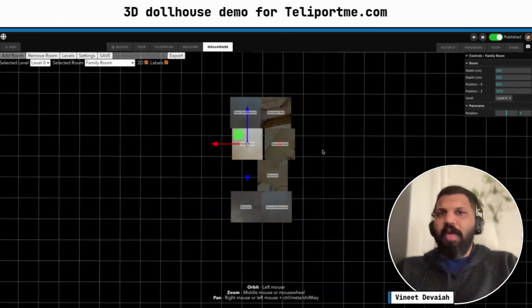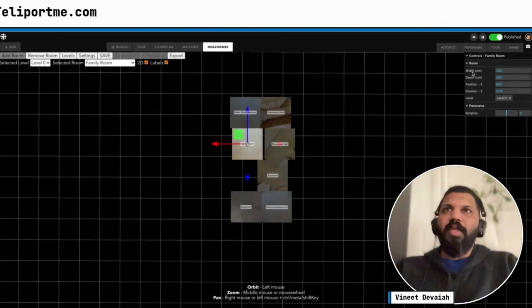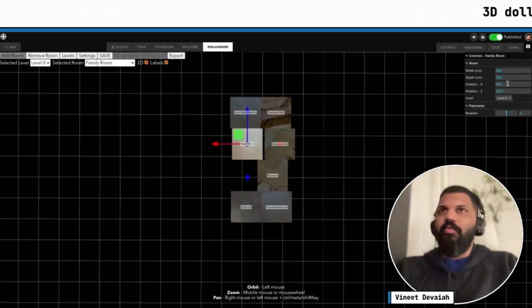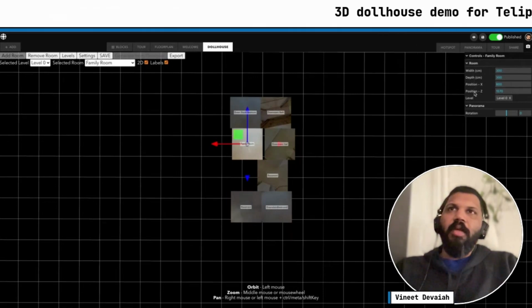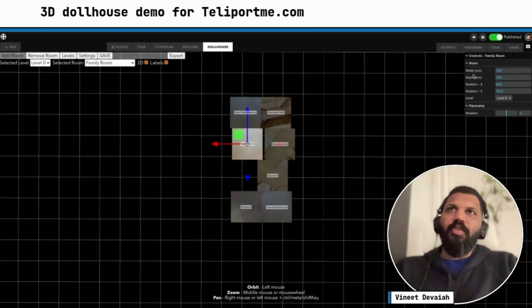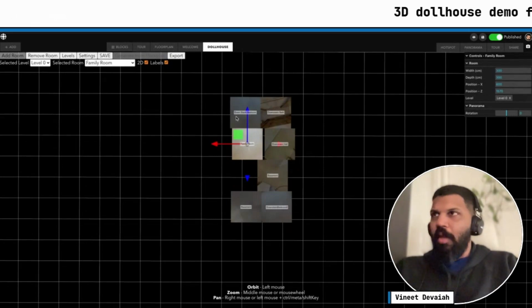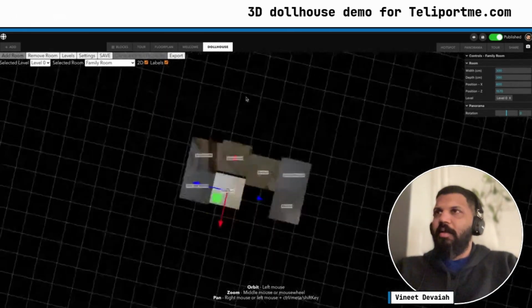But if you really want to have the dimensions and make sure that the dimensions are correct, what I recommend is going over here. Once you select the room, you'll get the width, the depth, and the positions, right? So over here, all you have to do is set the width and the depth, which is the height and the length. And that's all you have to move around with. All right, so we got this.